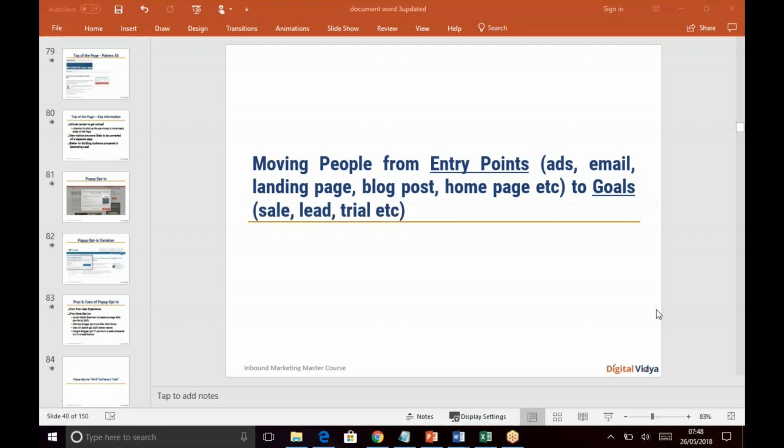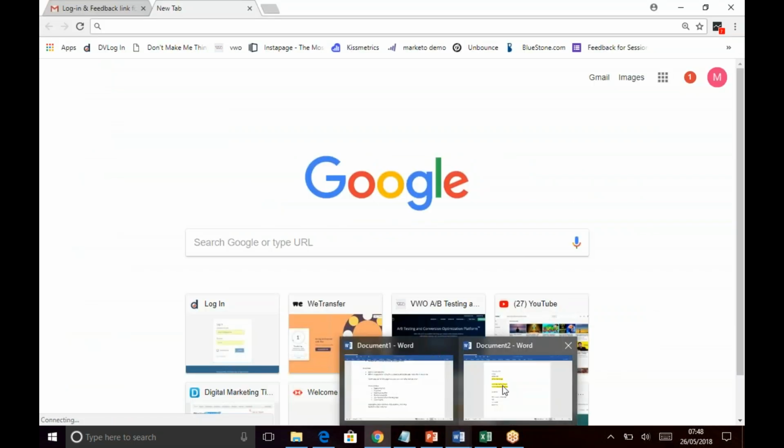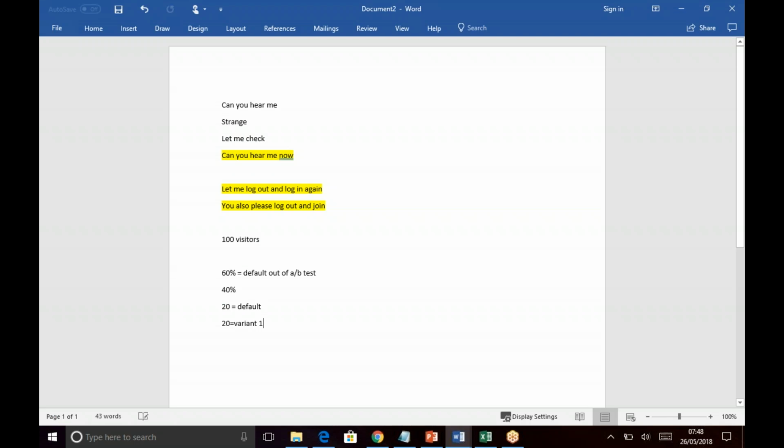Pop-ups have a great role as far as conversion is concerned, but you should apply your judgment on when a pop-up should appear. So when it comes to a pop-up, there are three or four things you need to keep in mind.